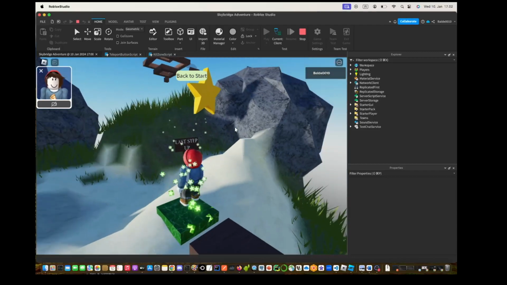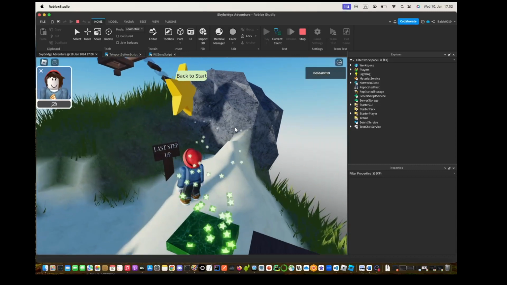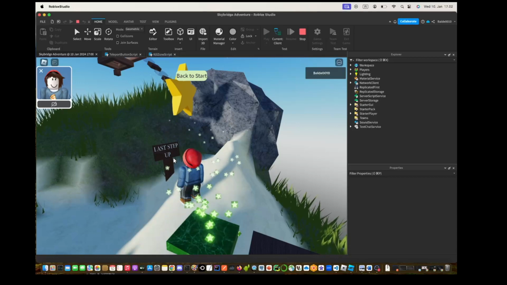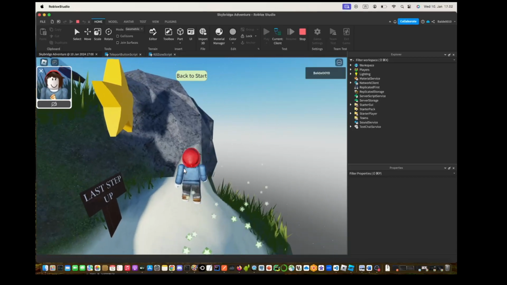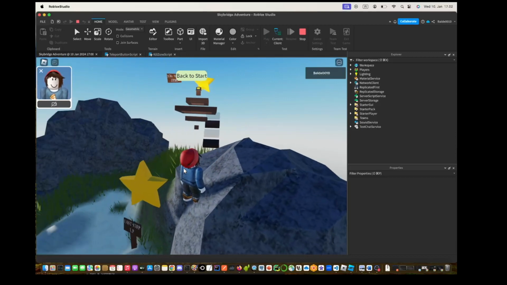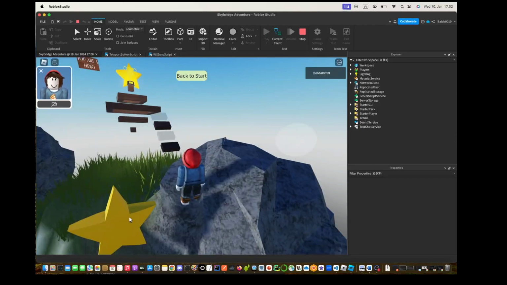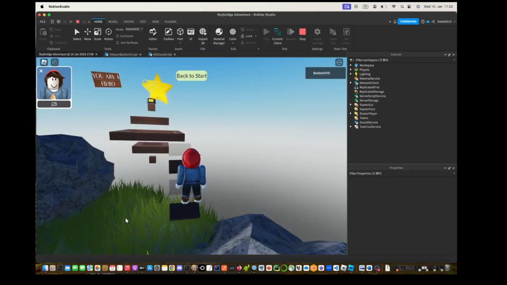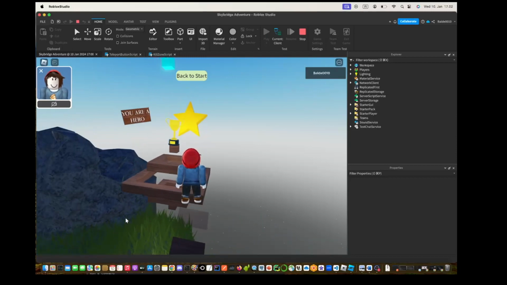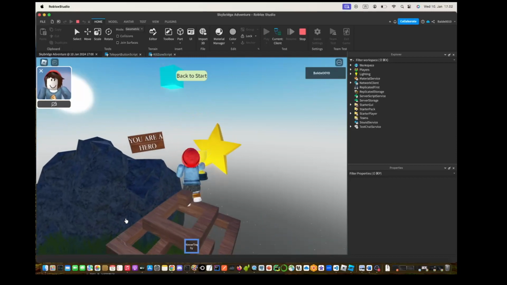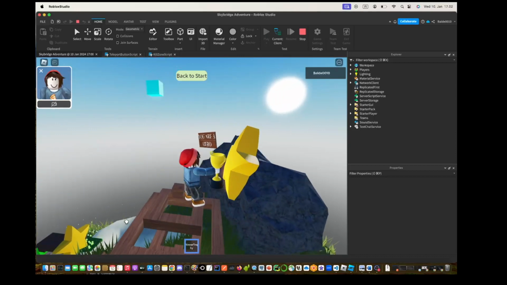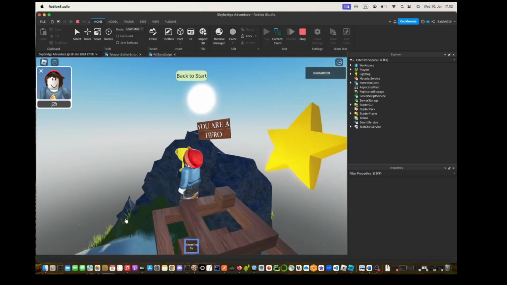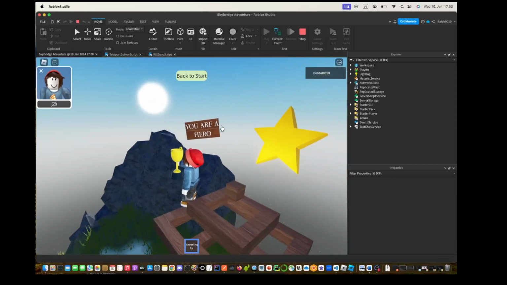So we have reached the second island, but the game is not finished. As you can see here, last step up. So let's go up here and see if we can get something there. This is the second star here, and there is another bridge here at an angle. So let's try to go up here. Whoa, can you see that we have grabbed the winner trophy? And if you cannot read this one, you are a hero.